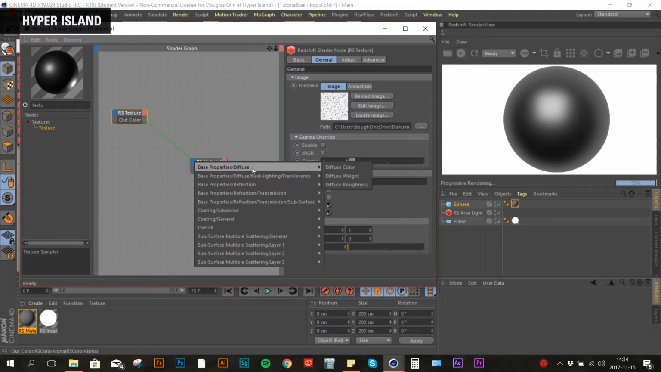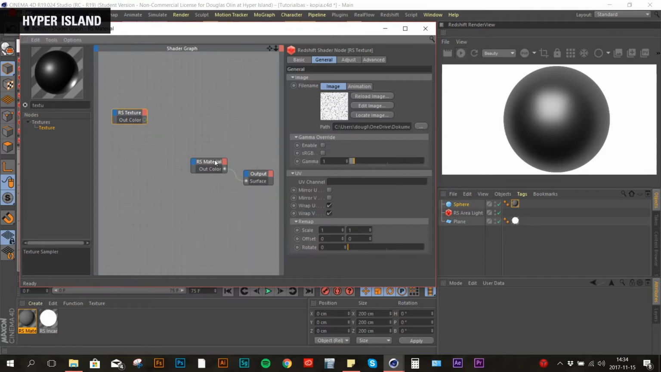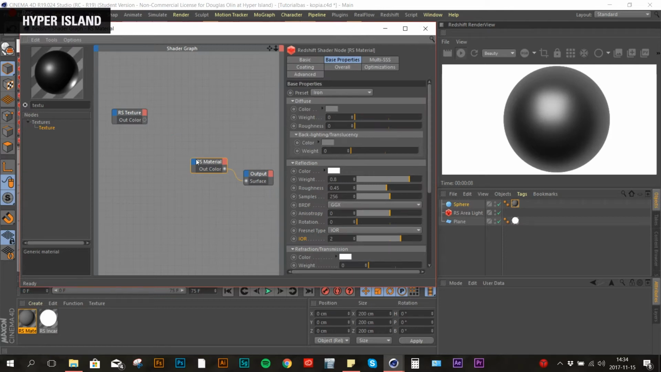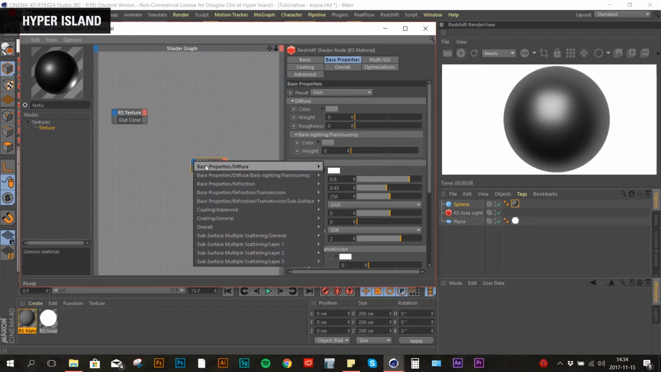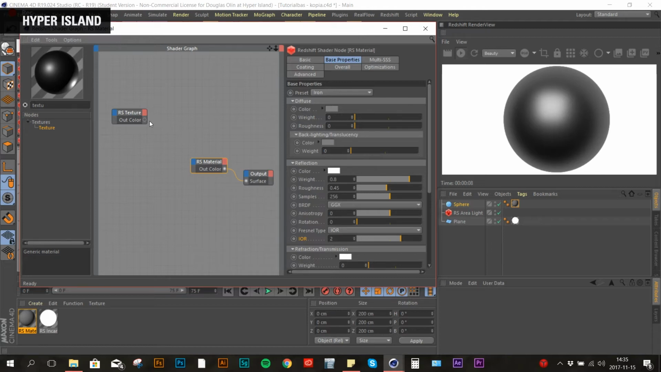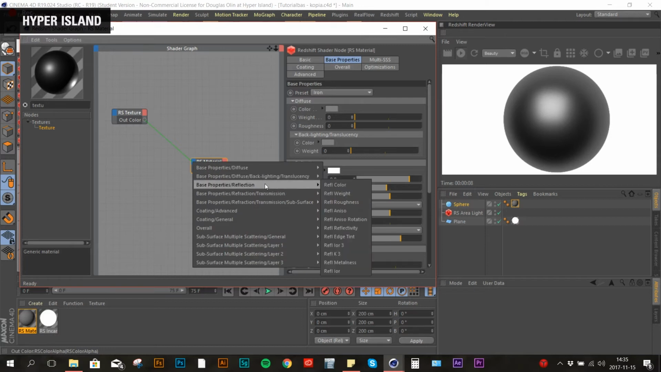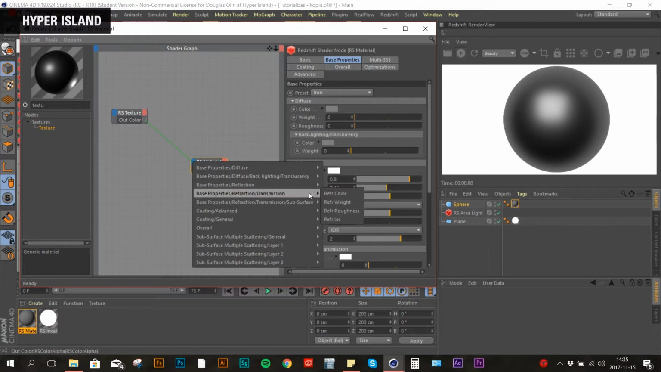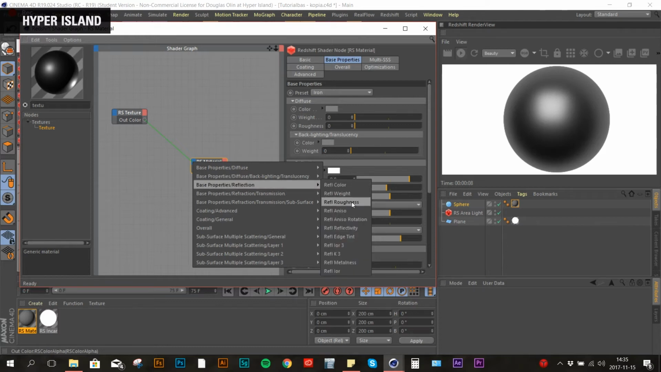This may look pretty intimidating, but if we look at this and click this one up again, this is the exact same settings we can see over here. So we have the diffuse, the reflection values. So this is basically the exact same thing as looking at this menu here. So we'll drag this over here again and pipe this into the reflection, there it is, the reflection roughness.